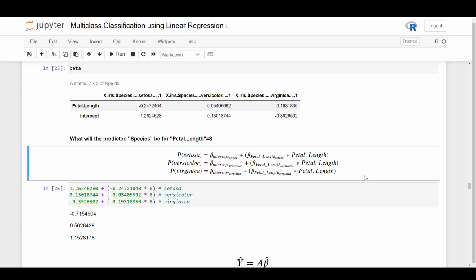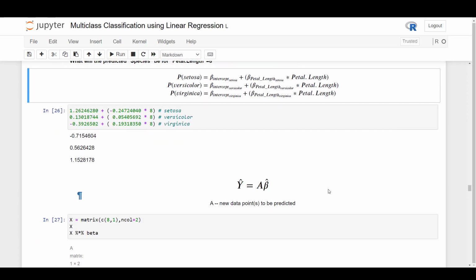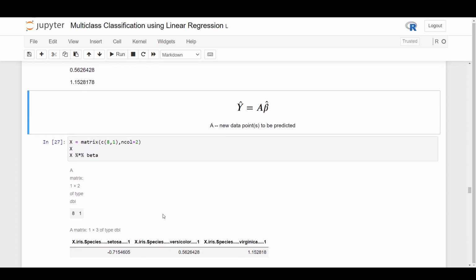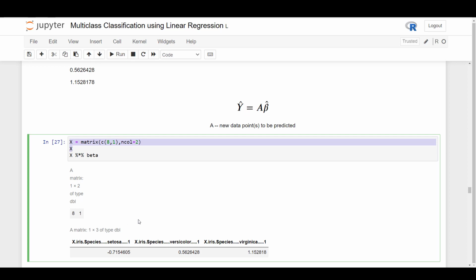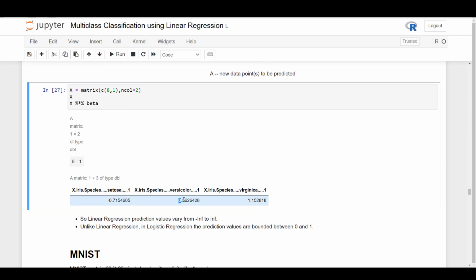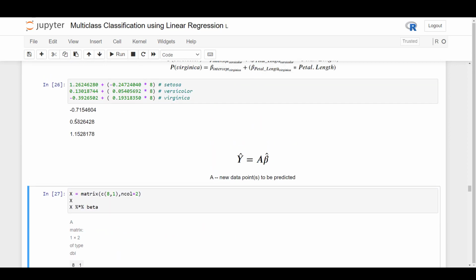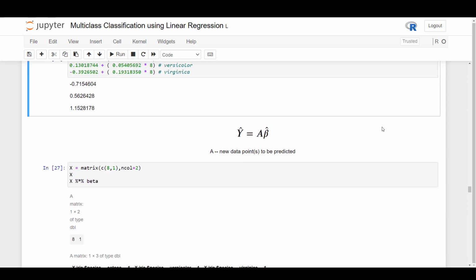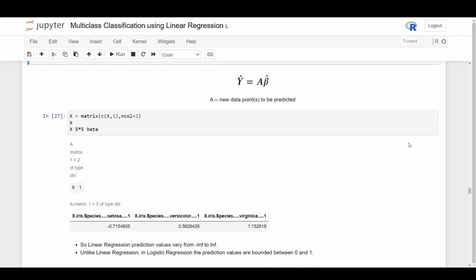Alternatively, instead of using this linear form, you can also use the matrix form, y equal to X beta, which we already saw. If you do that, you'll get exactly the same result: minus 0.715, 0.5626, and 1.15. You can use either of the methods.